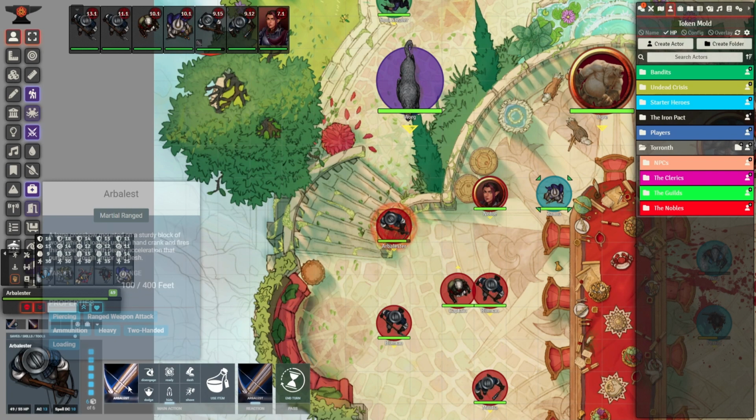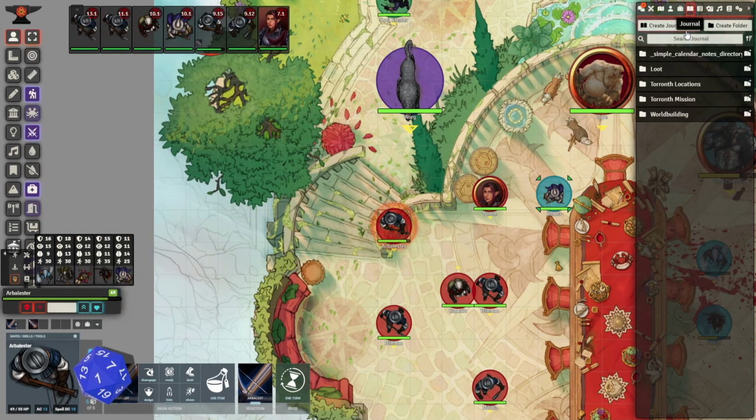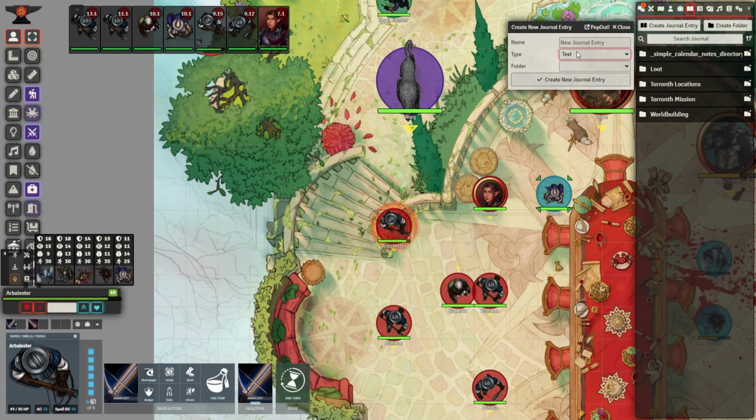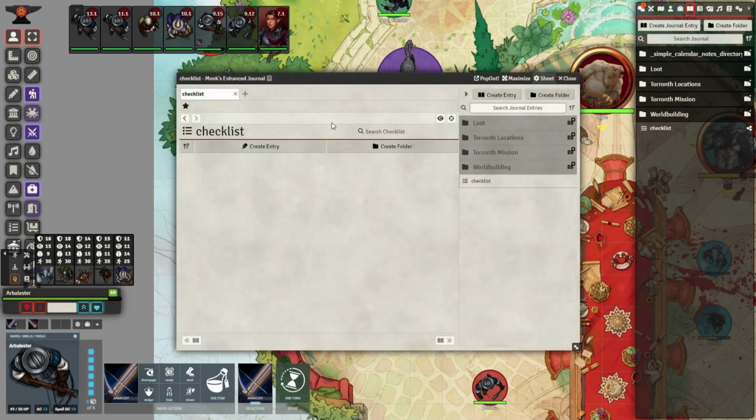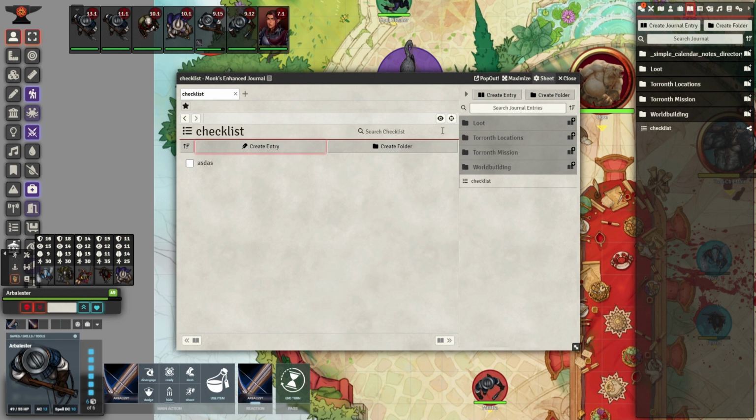The Monk's Enhanced Journal module gives you access to different types of journal entries so you can build a more engaging and interactive game. Let me give you a one-sentence summary of each feature. The Checklist Journal is a great way to sequence events in your adventure. The Encounter Journal gives you an easy and modular way to plan battles.